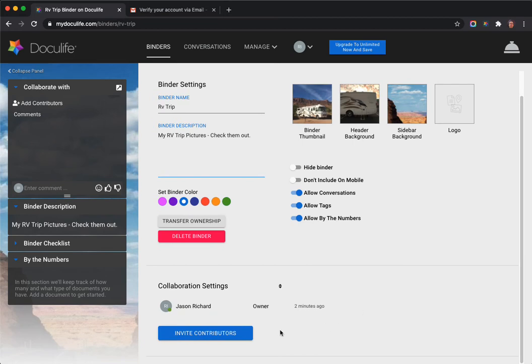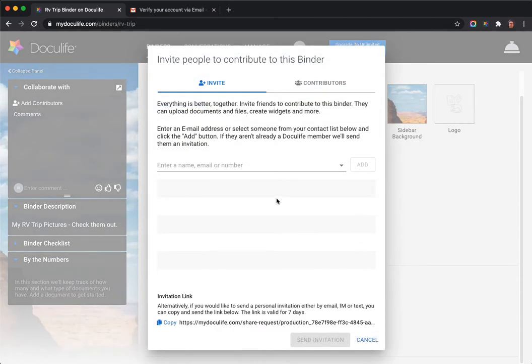Next, let's go ahead and invite someone. So click the Invite Contributors button. Enter their email address, someone@email.com. So we're going to add them as a new contact. You can either copy the link here and send the invitation via text or iMessage, things like that, WhatsApp, or you can simply click the Send Invitation button.